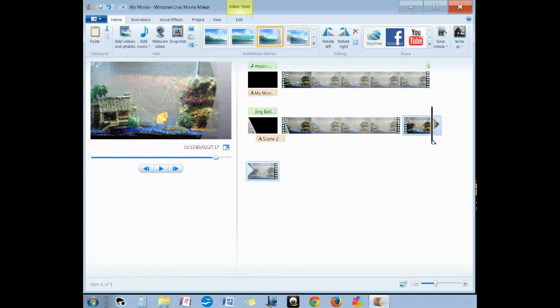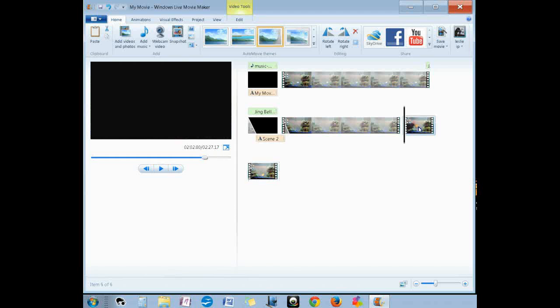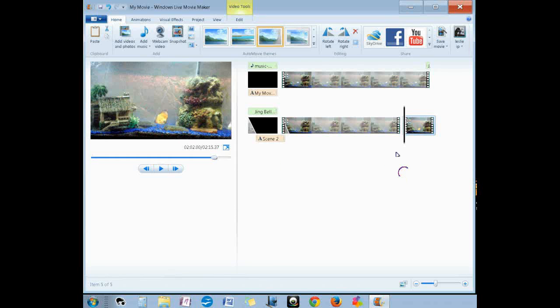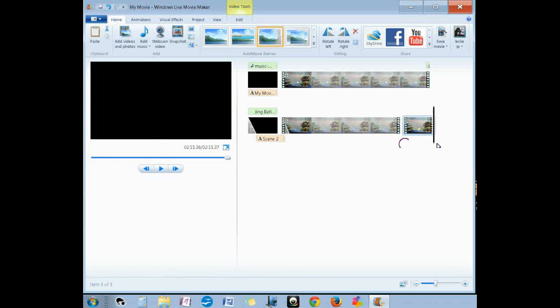We're going to right click again and split it. Now you have this scene you can remove, so let's remove it, and voila, it's gone. So now the clip in between that you don't want is removed. Then lastly, let's add the end credit.